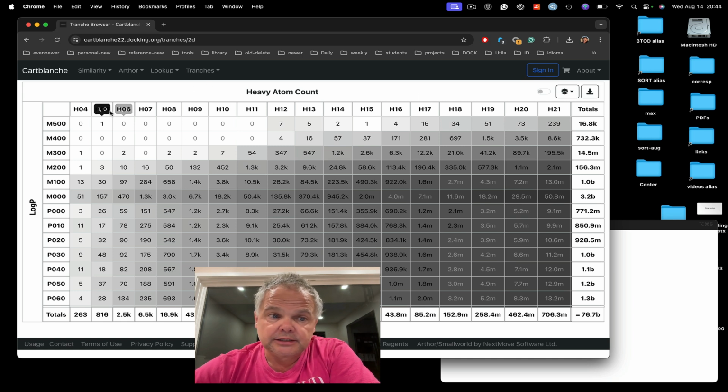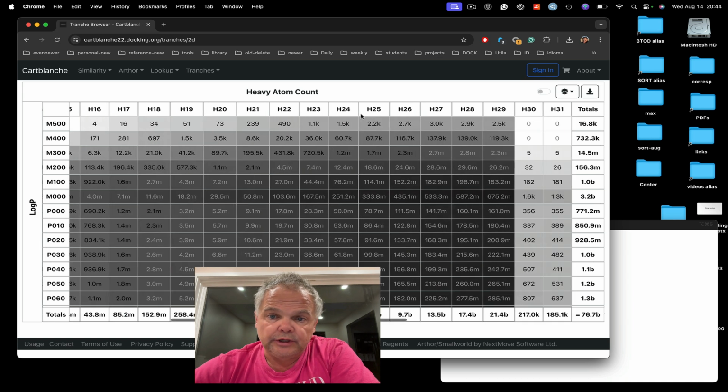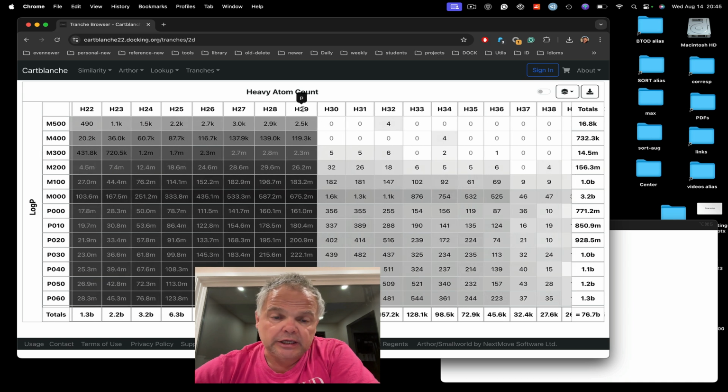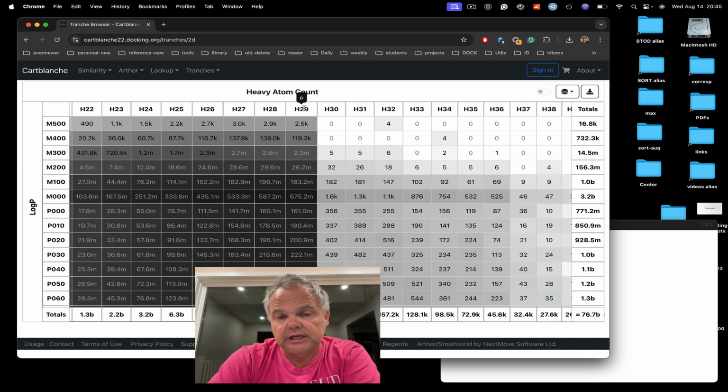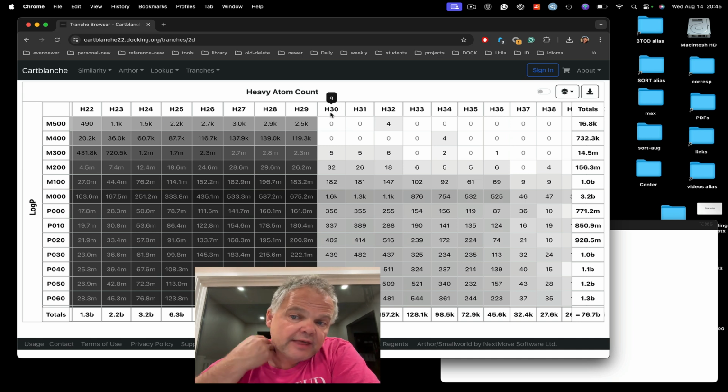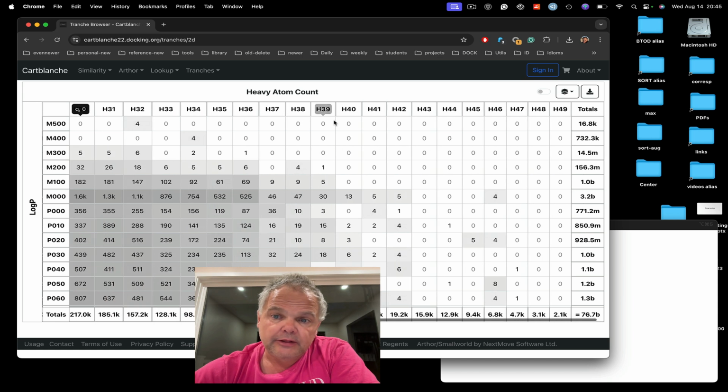Along the top axis is heavy atom count, so we start at 4 atoms, pretty small, and we go up to 29, where we say that's the make-on-demand stop at 29 heavy atoms. And then beyond that, we also load molecules if they are in stock or if they're macromolecules. And we go up to 49 heavy atoms.